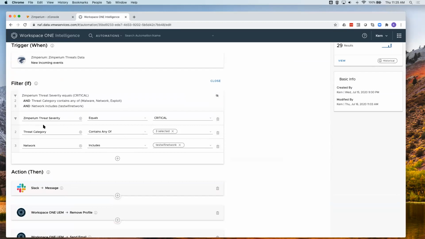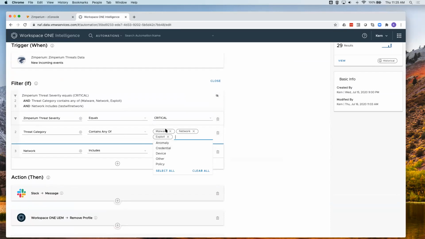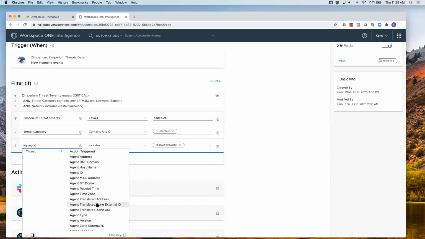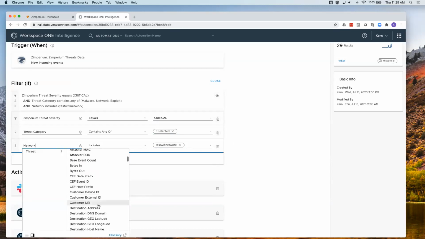In this case, we're looking at the severity of the event, seeing if the threat category contains any of these type of threats, be it malware, network exploits, etc., and really kicking this off if the device was connected to any of these networks. In this case, we're using my test Wi-Fi as a simulated network. But we could do this off of any number of items, be it network ID, BSSID, domains, etc.